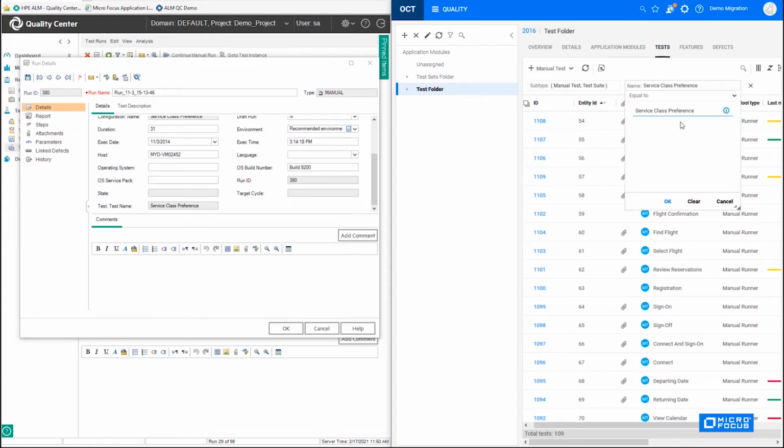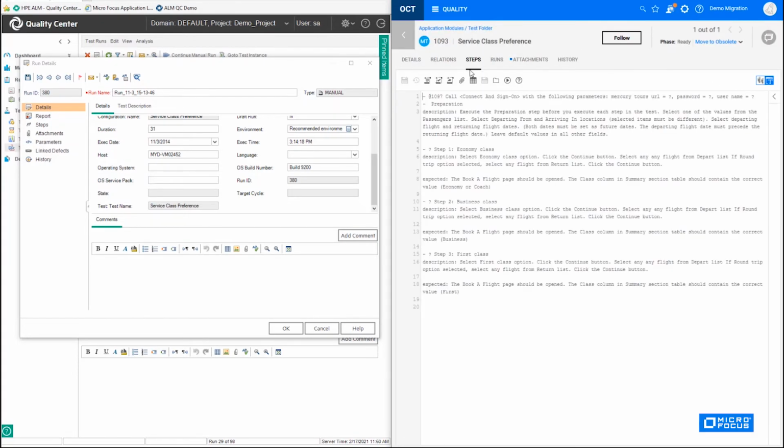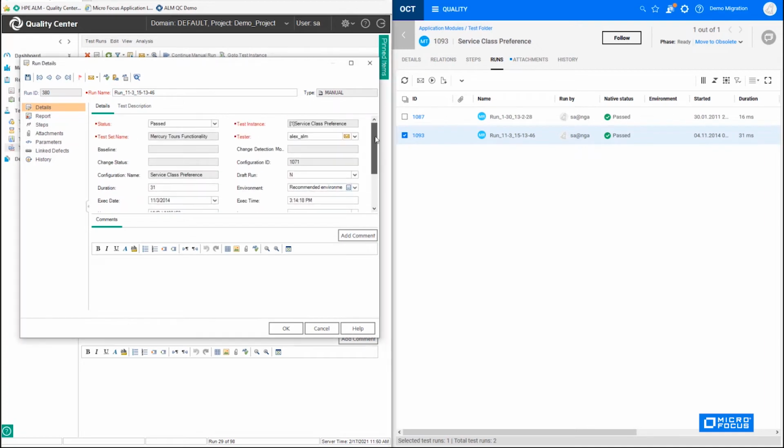Filter on name. Okay, and we can see the manual test in Octane. If you go here, open the test and go to the runs tab, we should be able to see this manual run underscore 11.3 and at the end with 46. So we can see the test here. We can see that it's passed, so the data was synchronized and migrated.